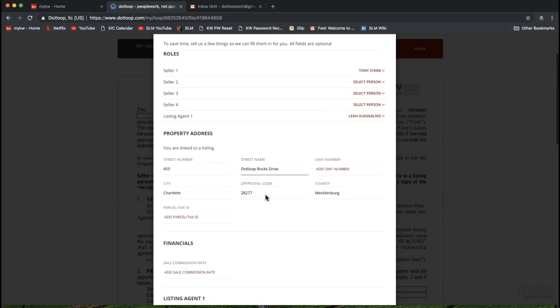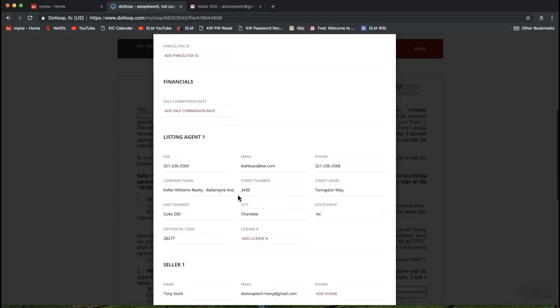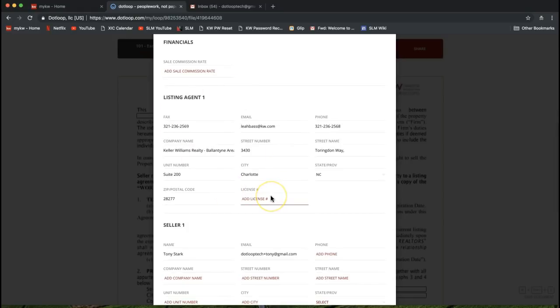All right, and as I scroll down here, I do notice the property address information is already filled in because we did that in the view details section. Awesome, already saving us time. Scrolling down for the listing agent information, this is all the information that is pulling it from the My Account section, which we started class in. Again, saving us time. Great.